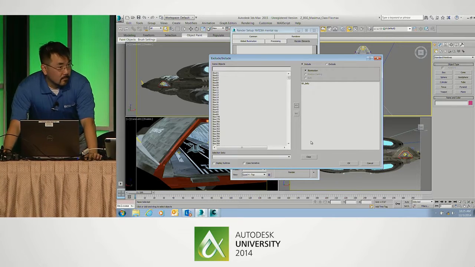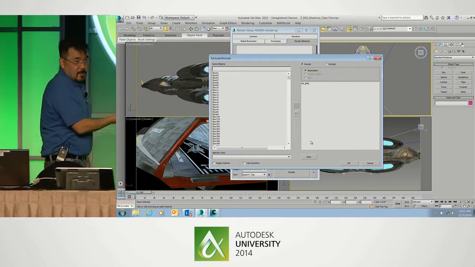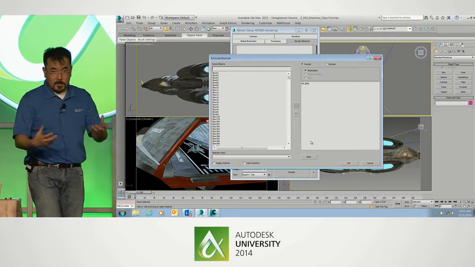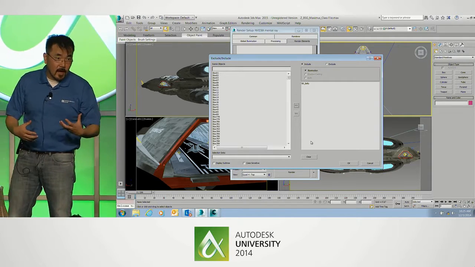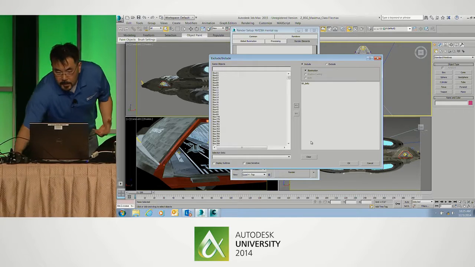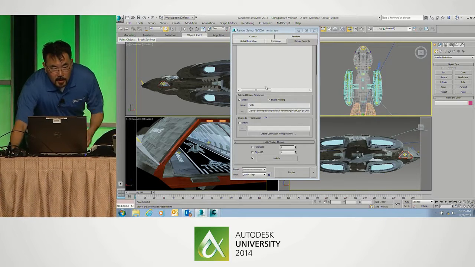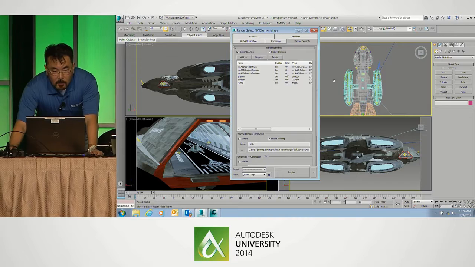I want to add that. It's the belly of my spaceship. I specifically called it that so I can isolate it. Maybe I want to change the value to it. I'll say okay. And then maybe I want to have a different one.